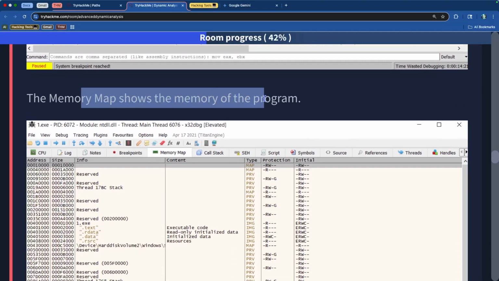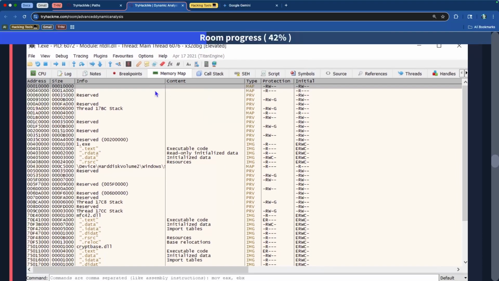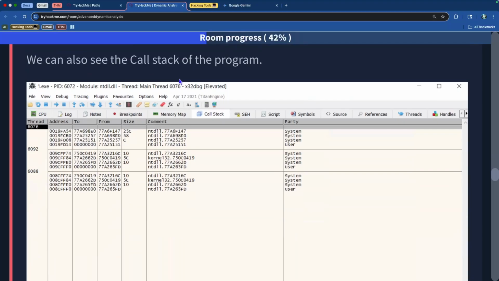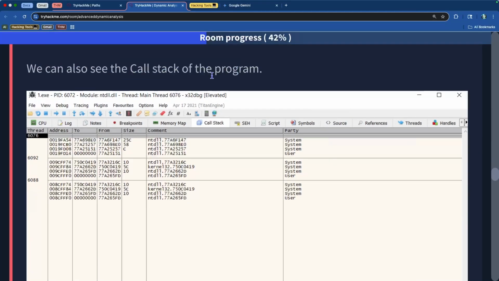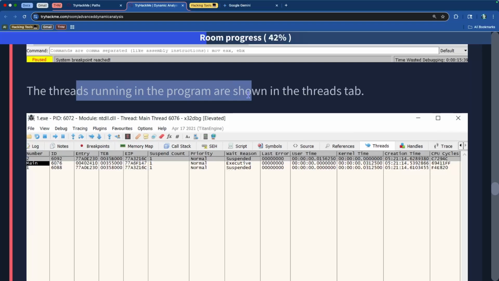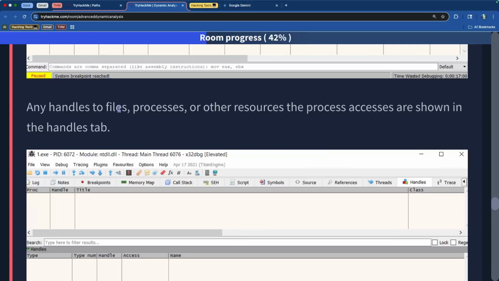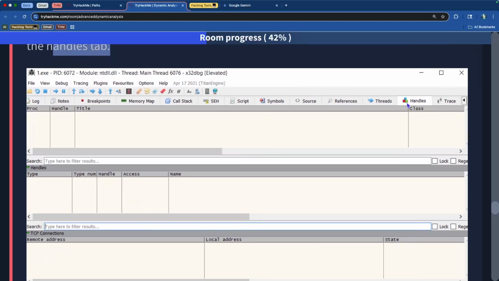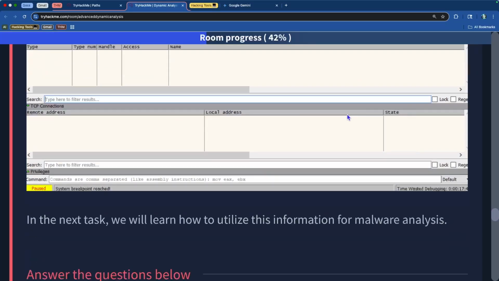The memory map shows the memory of the program, and that's the next tab we see right here. We can also see the call stack of the program, which would be the next button right here. The threads running the program are shown in the threads tab, which is right here. Any handles to files, processes, or other resources that the process creates are shown in the handles tab, which we can see by clicking right there.